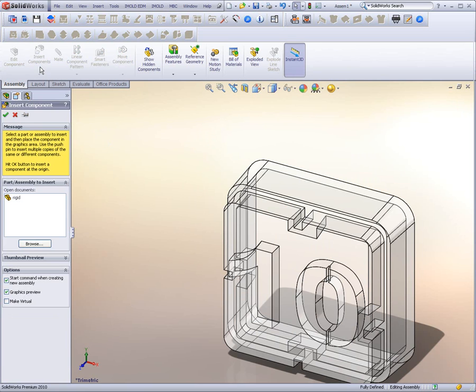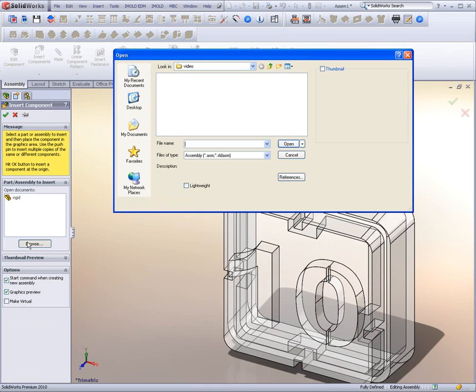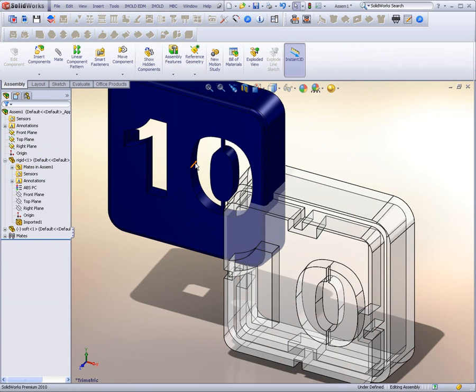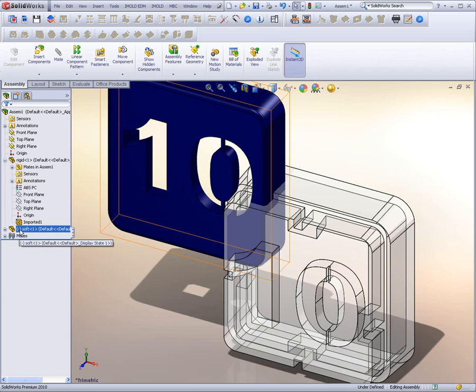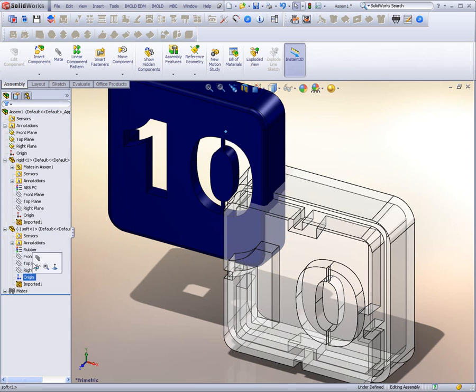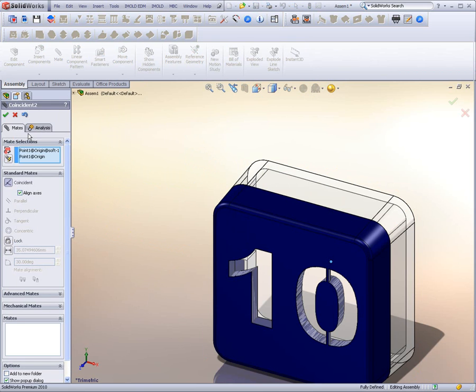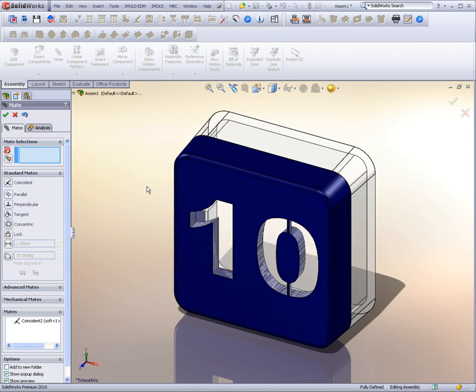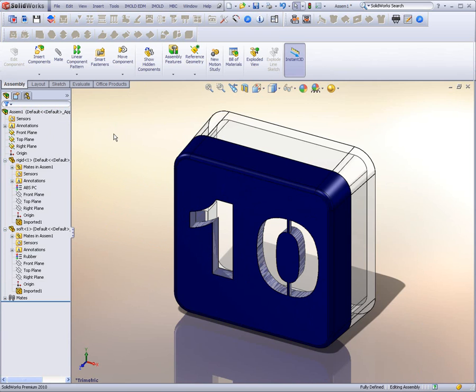Click Insert Components from the Command Manager. Browse the location of the soft part and open. Mate the origin of the soft part with the rigid origin. This assembly replicates the finished two-shot product.